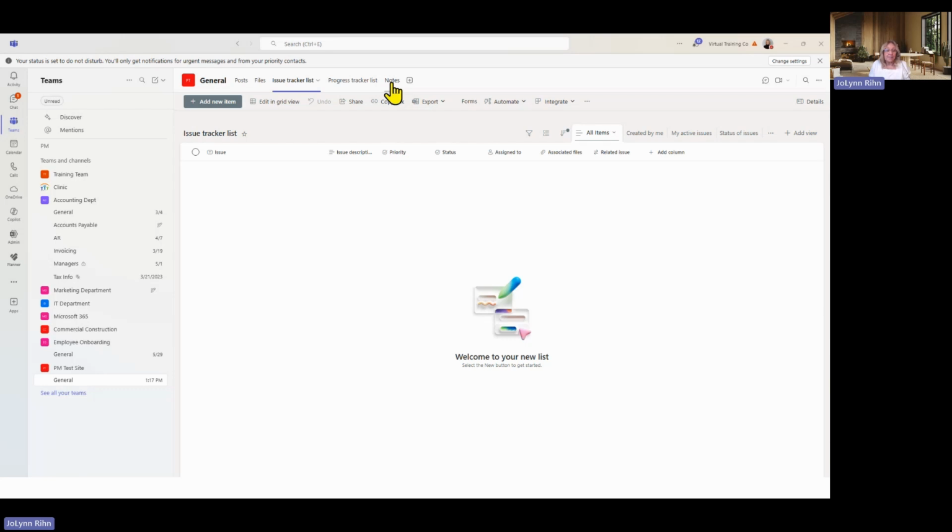I could go to Teams and use it. It's the same site no matter if I'm accessing it through Teams or I'm accessing it through SharePoint. It's really an end user preference, whatever you want to be using.